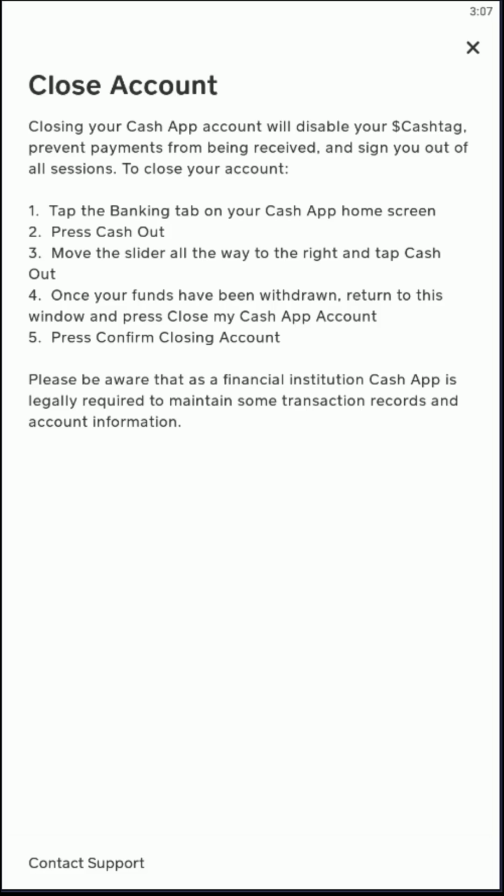And after this, your cash tag as well as your user ID will no longer exist. And if anyone attempts to send you money at that point, they'll receive an error. But once you've officially closed out your Cash App account, you'd always have the option to come back later and make another account if you wanted to do that through the Cash App.